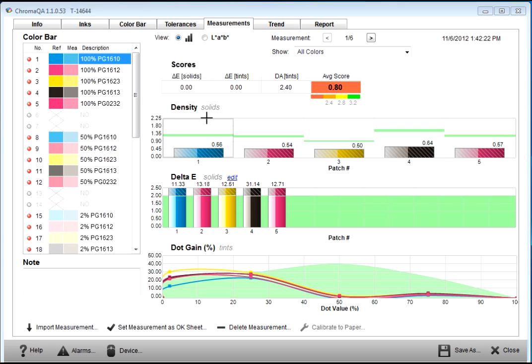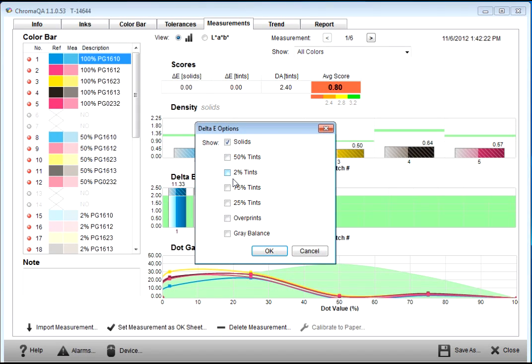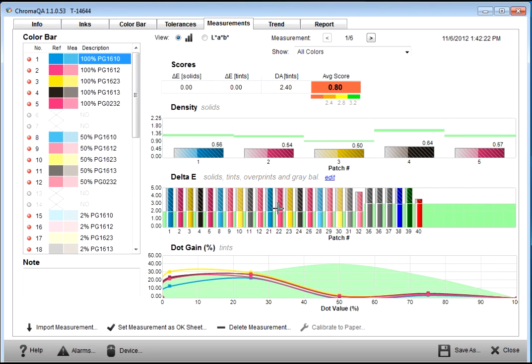So, for instance, instead of looking at specific color density or dot gain, I can set up a score system that basically grades the performance of how well this job is performing. I can measure my density solids, get my delta E, and look at my dot gain. I can also edit what data I want to have displayed. Do I want to look at my 50% tints, my 75 and 25 overprints and gray balance? What data do I really want to capture?